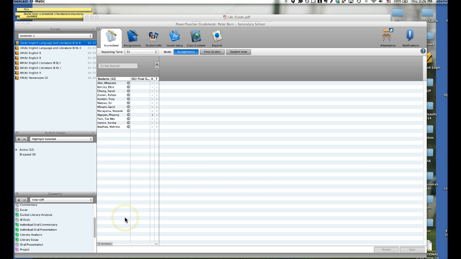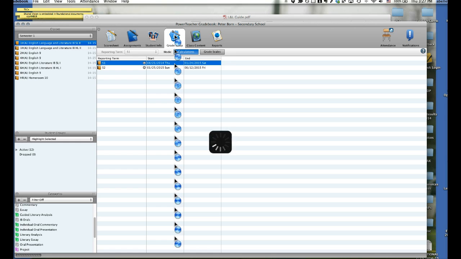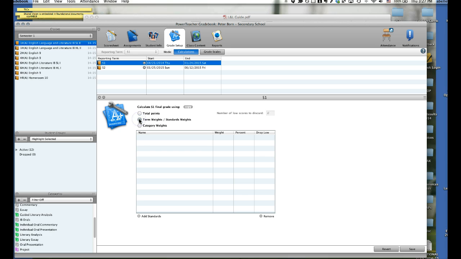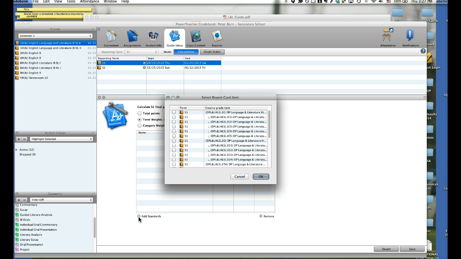So I'm going to show you what a Group 1 subject looks like and how this teacher, Peter, in this case it's Peter Bourne's English class, would go about setting up his gradebook. Following on from the MYP setup, this is exactly the same. We go for term weights that we've done there, and then we go to add standards. Now this is a standard level class, so I only want to pick up the standard level standards.